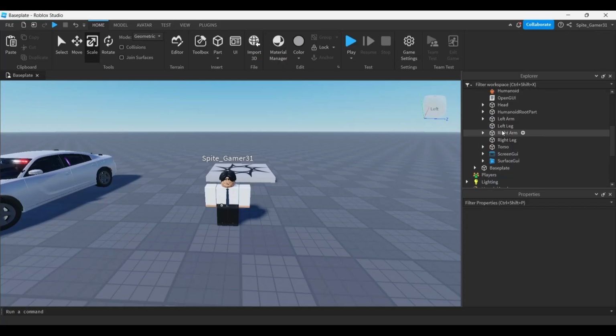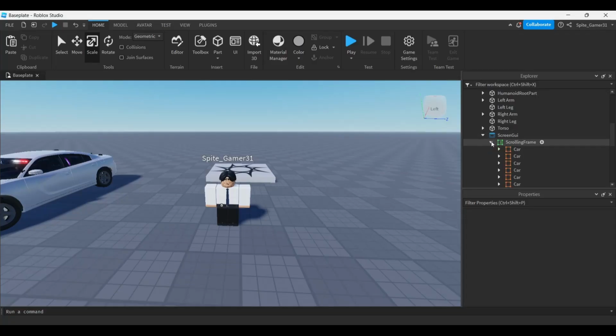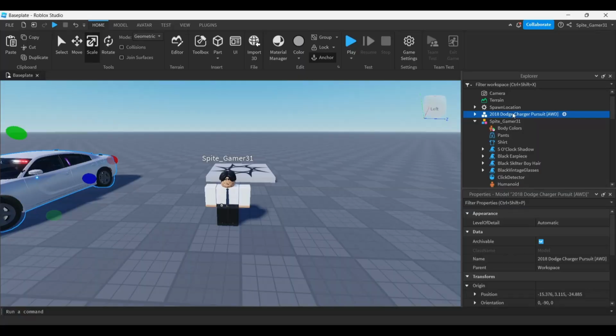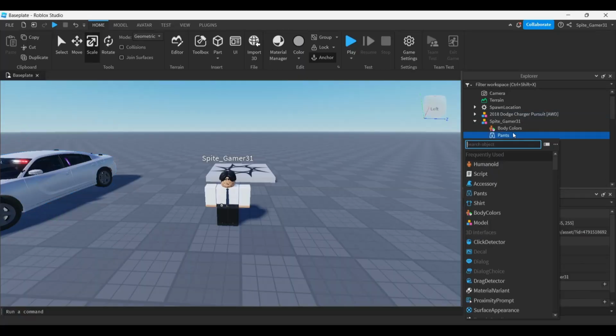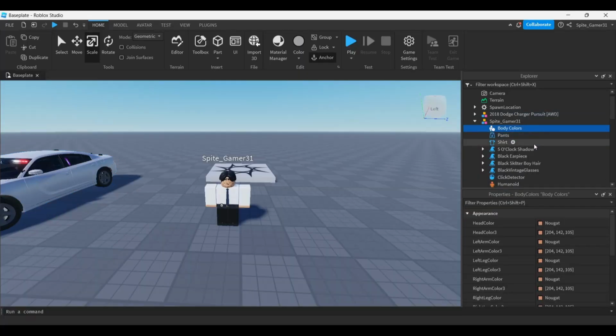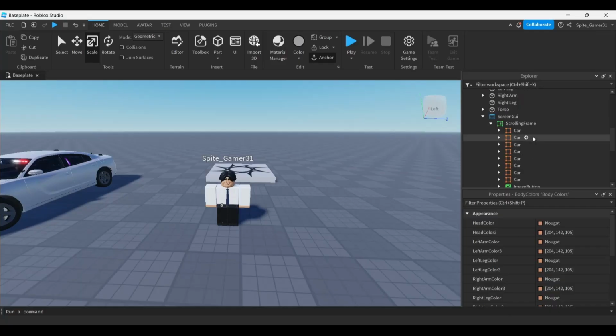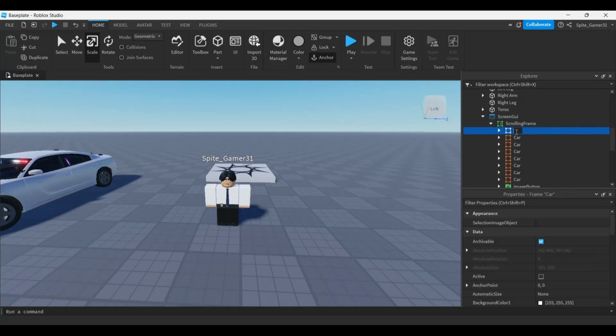Alright, now we're going to scroll down. This is Screen GUI. Press the arrow. Click scrolling frame where it says car. I'm going to get the name of the car that we're going to spawn in. Just like that. Oh no, I did not mean to do that. We're going to scroll down where it says car and replace it. Do the same thing if you want more cars. For this tutorial, I'm just going to do one car.